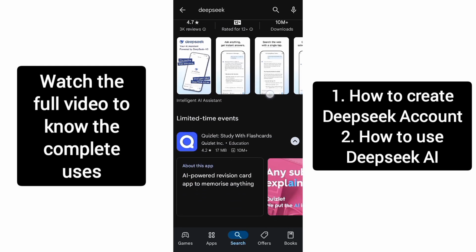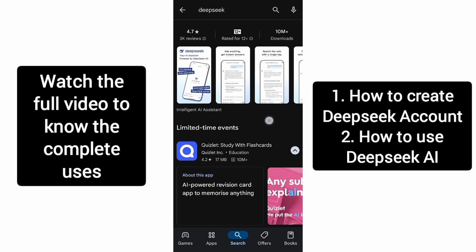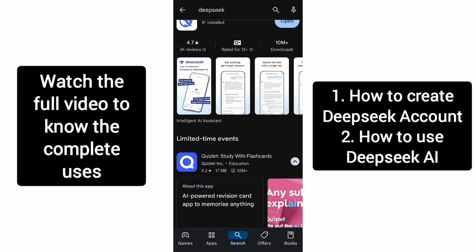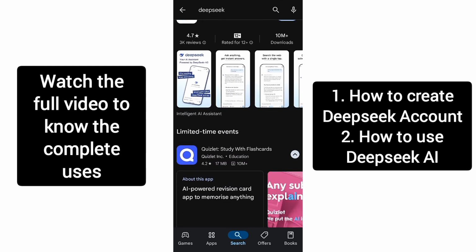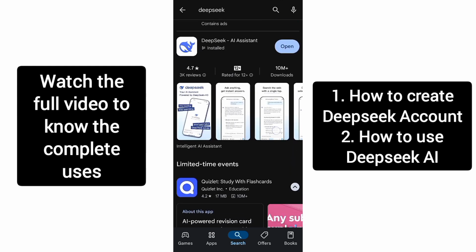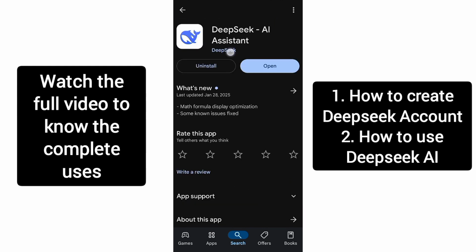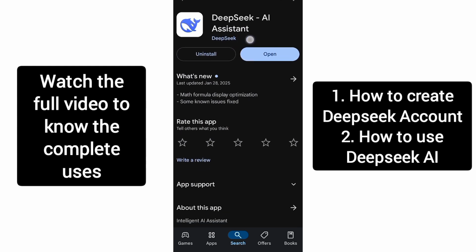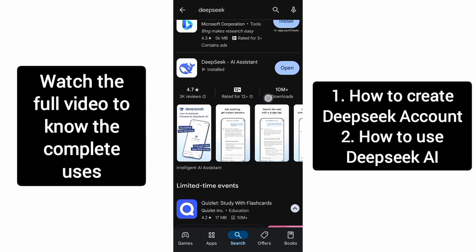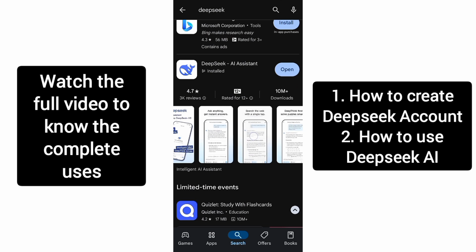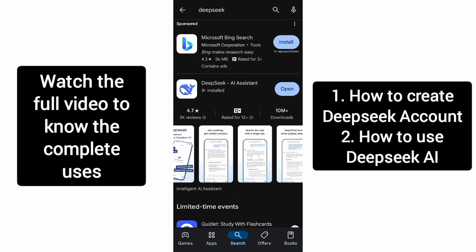First of all, you should download the original Deepseek AI from Play Store or App Store. Now the point is how to identify which is the original or duplicate Deepseek. See, the original Deepseek is published by Deepseek, okay? It's published by Deepseek and it has 10 million plus downloads, this one. Now just before installing this Deepseek app on your phone, first use it now.